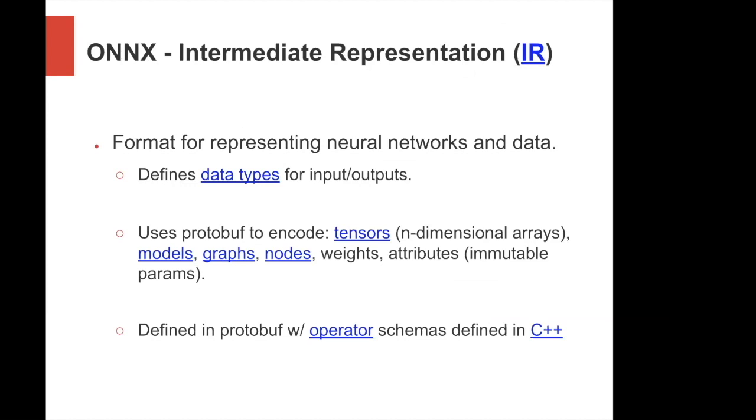So ONNX is an intermediate representation. You'll notice throughout all of these slides, but particularly this one, I have a lot of links. In this case, it links to their doc pages for the definitions of all of these things, in case anyone's interested.